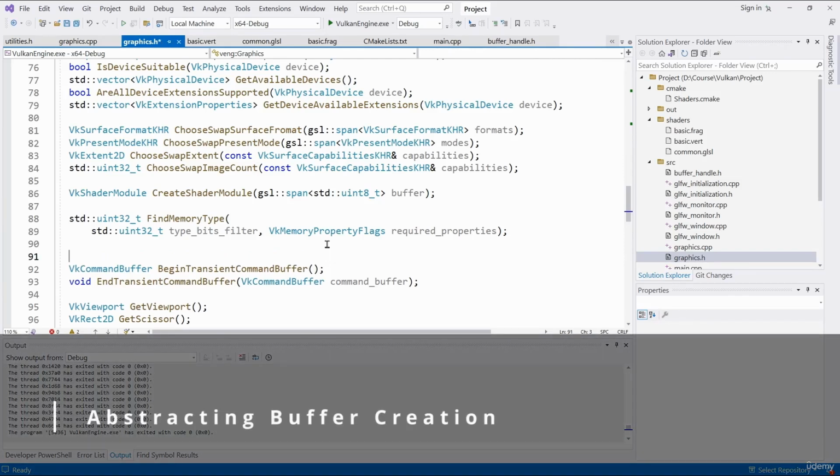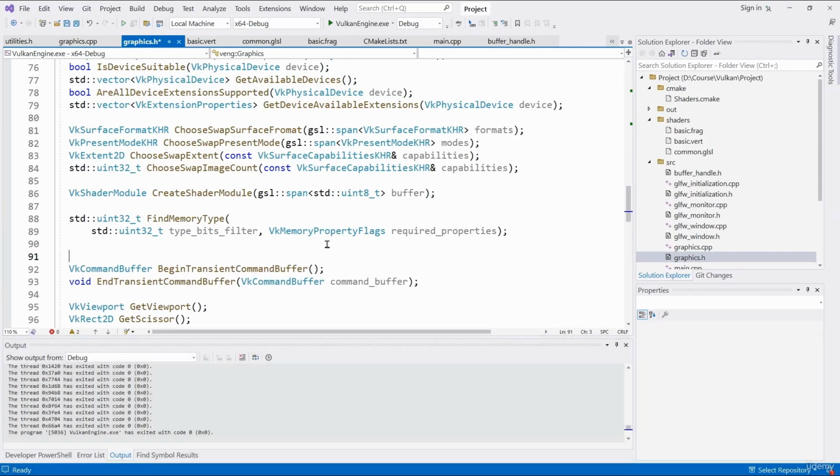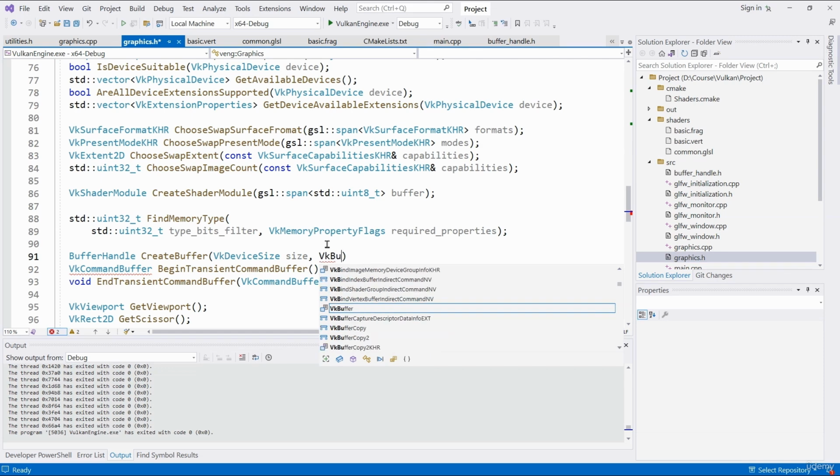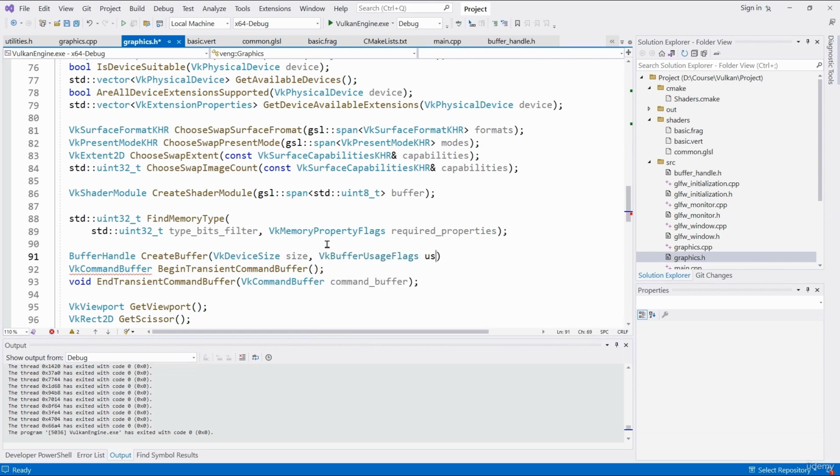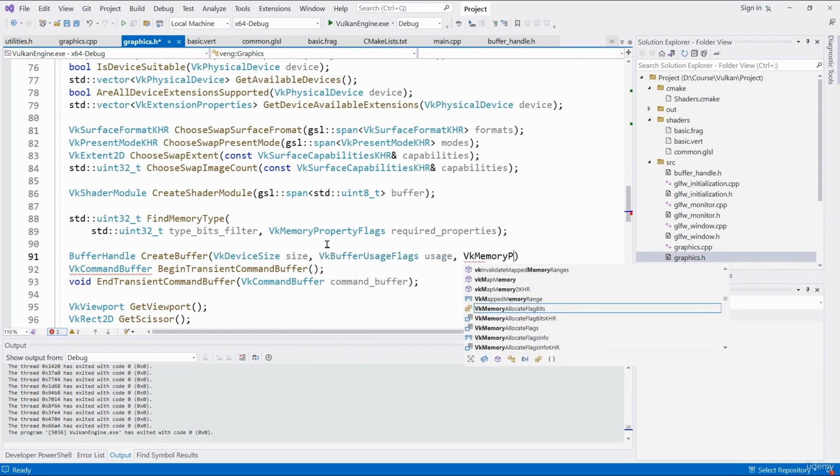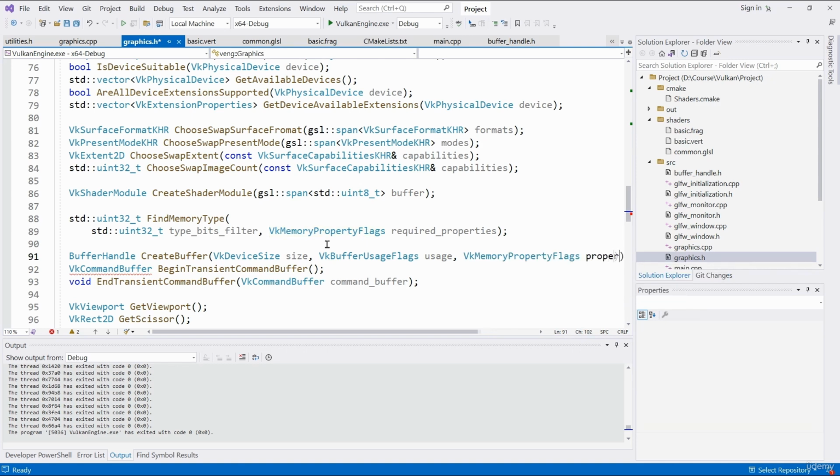Hello, in this short lesson we're going to restructure the vertex buffer creation. In the next videos I'm going to show you a few different buffer types. So I add this function called createBuffer that returns a buffer handle. It will take the size that will be required for the buffer, the usage flags for that buffer, and the memory property flags that we would want.